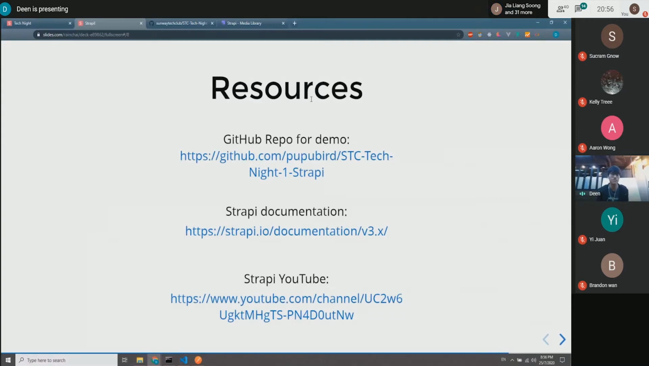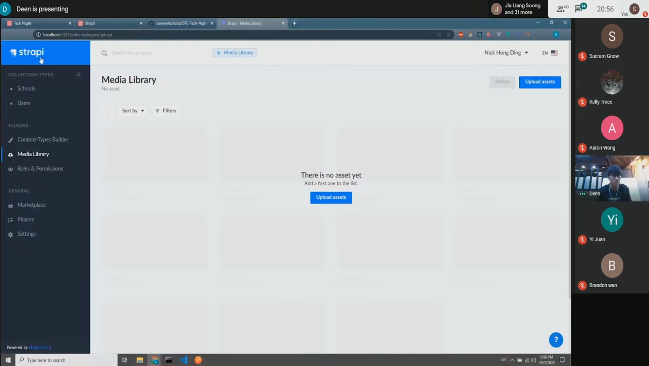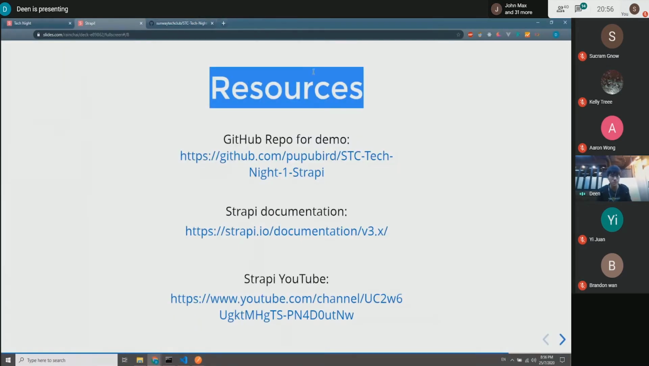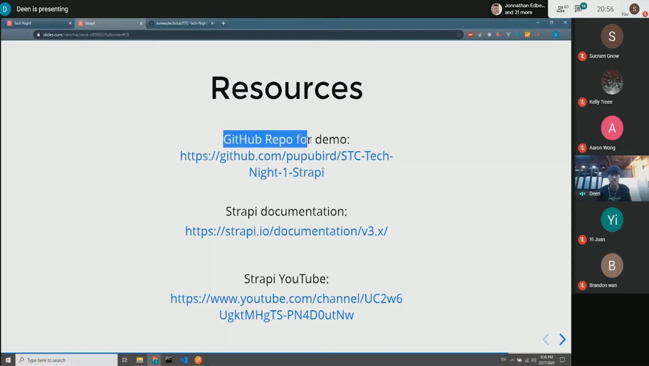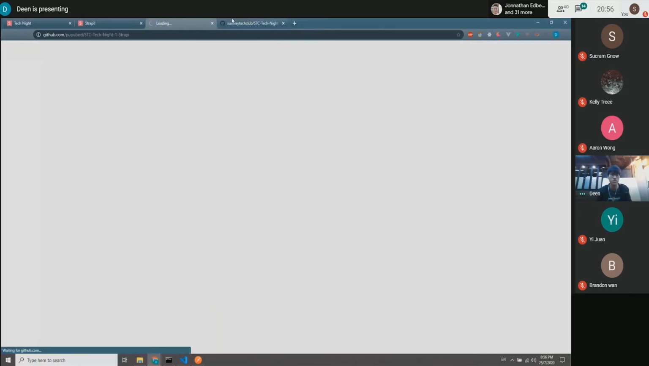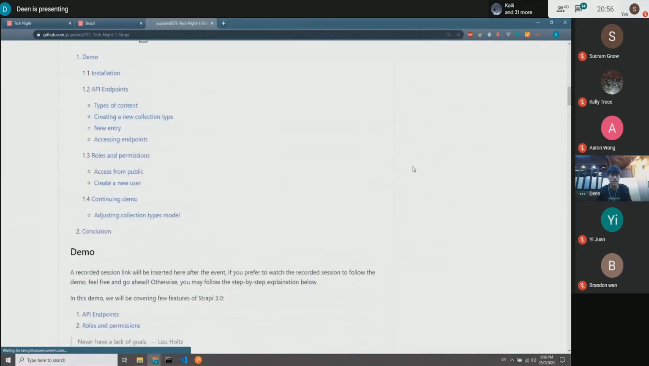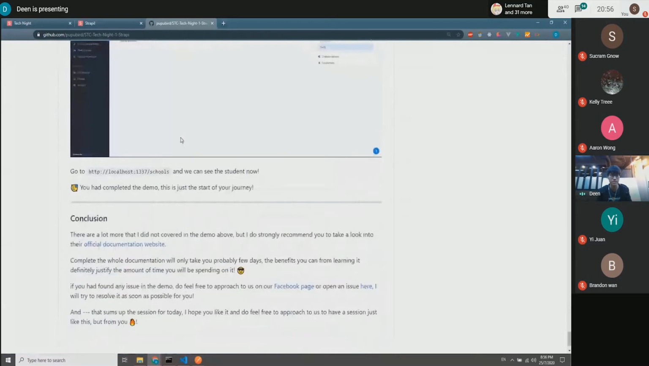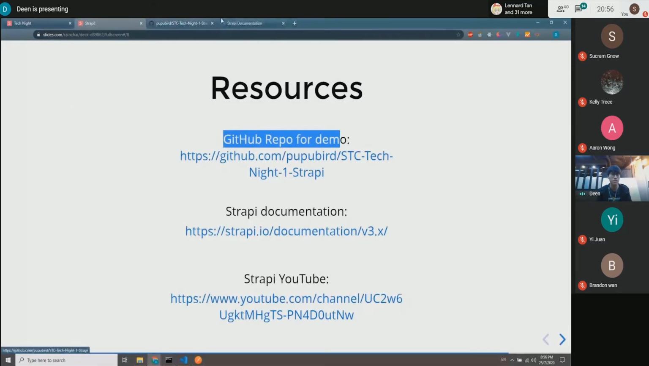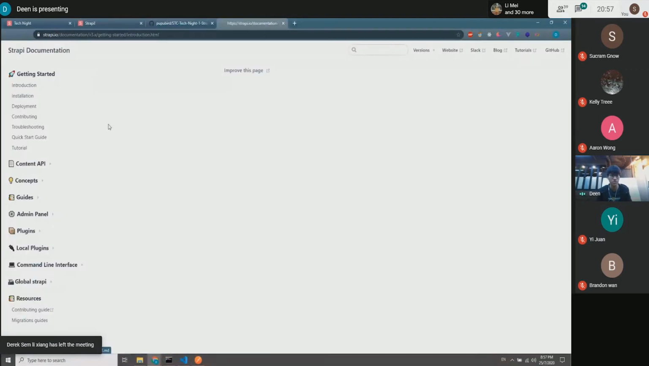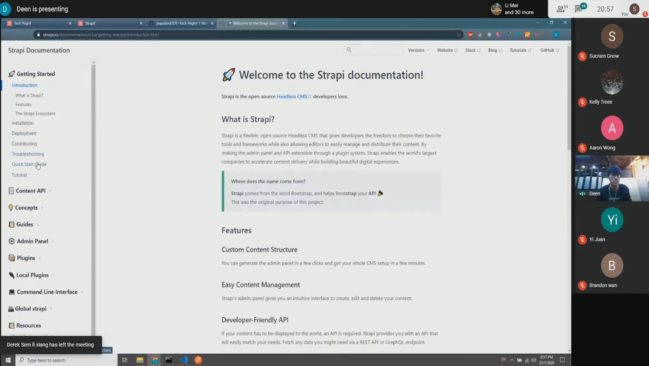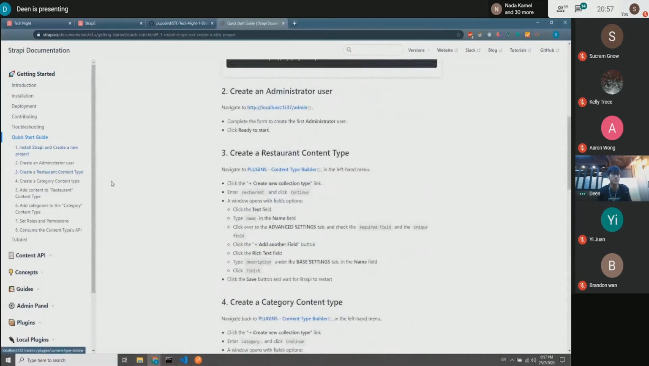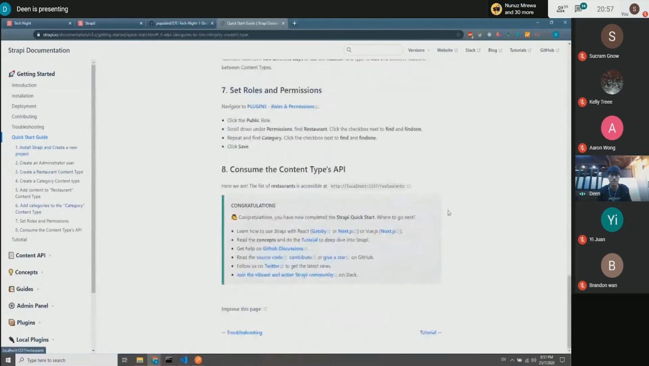So essentially, that sums up the demo for Strapi. And these are all the resources that you can refer to if you want to learn further. We have the GitHub repo, which is what we showed just now, covering all the steps that we did. And this is the Strapi documentation. Strongly recommend taking a look if you really want to get started. There's a quick start guide, and a more comprehensive version, which is a bit more complicated, but it allows you to get started very quickly.